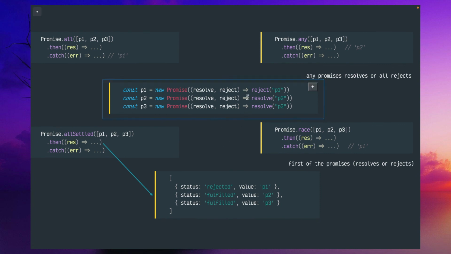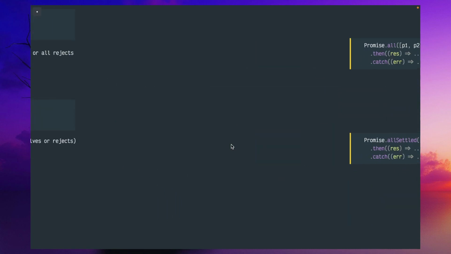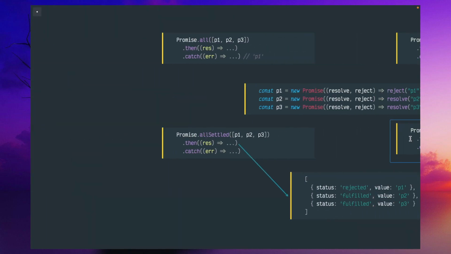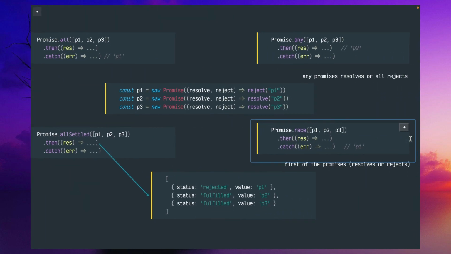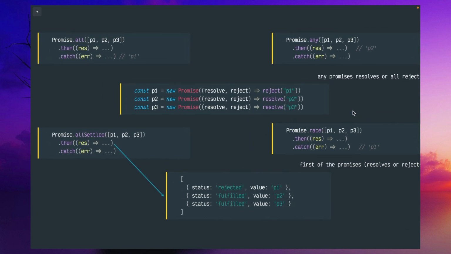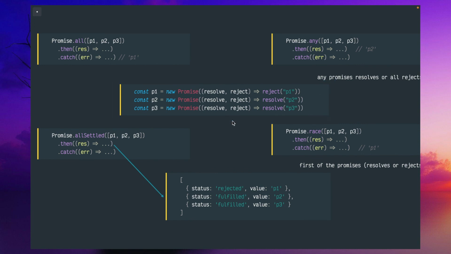The first is rejected and the other two are resolved. If you see the other example, both look similar, but there the first is resolved and the second two are rejected. But in this case, I am rejecting the first one and resolving the other two. Then let's see how it behaves. For all, as I said, if one of them fails, which in our case is P1, then it will go to the catch block and P1 will be printed.